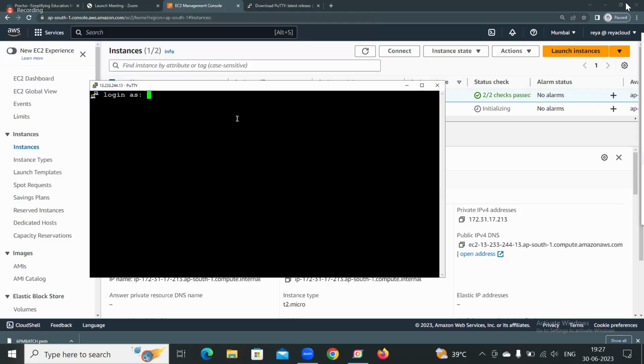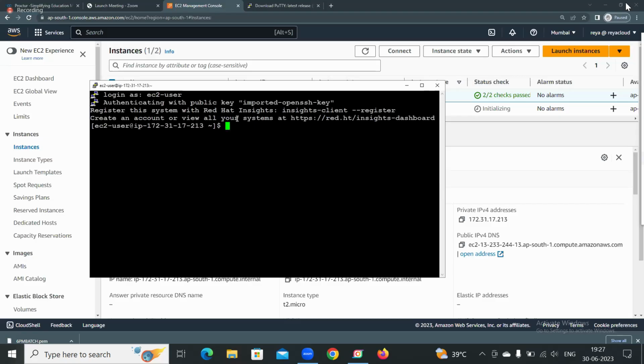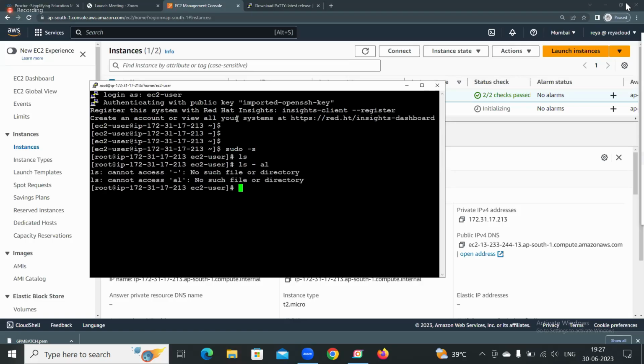What is the username for Linux, the default username? Answer. What is the default username for Linux machines? ec2-user, enter. Congratulations, you are on the Linux machine. So you can practice all your Linux if at all you want.